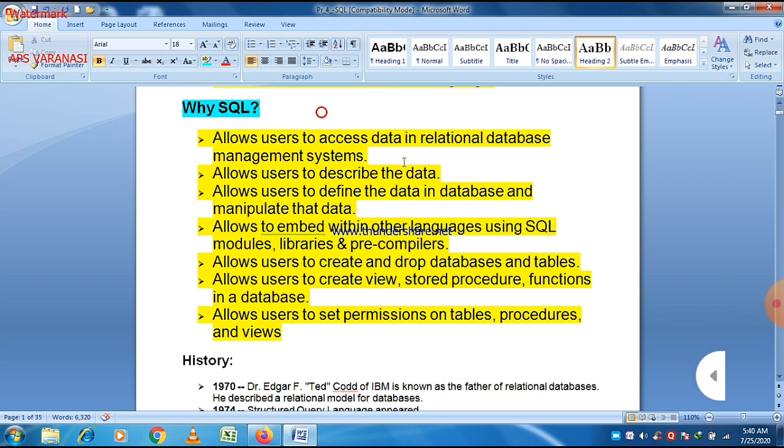Next, it allows embedding within other languages using SQL modules, libraries, and precompilers. It allows users to create and drop databases and tables. It allows users to create views, stored programs, functions, and databases. It allows users to set permissions on tables, procedures, and views. So two or three more important points are here.